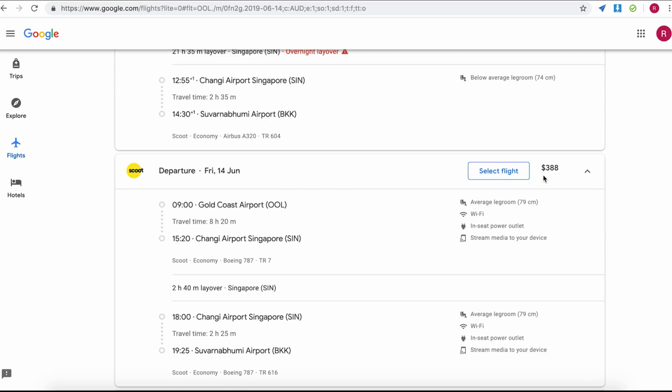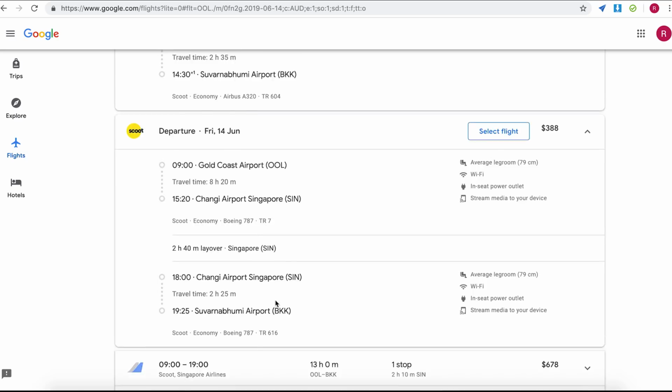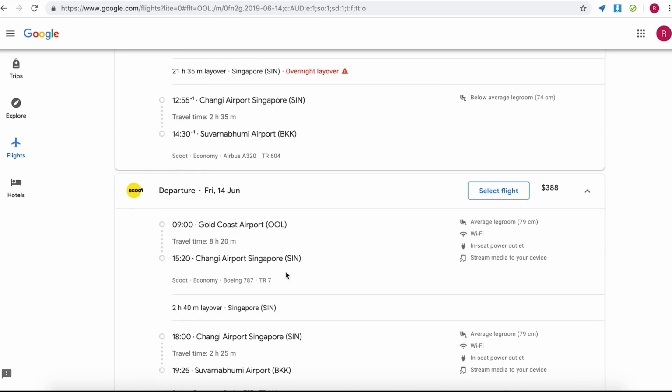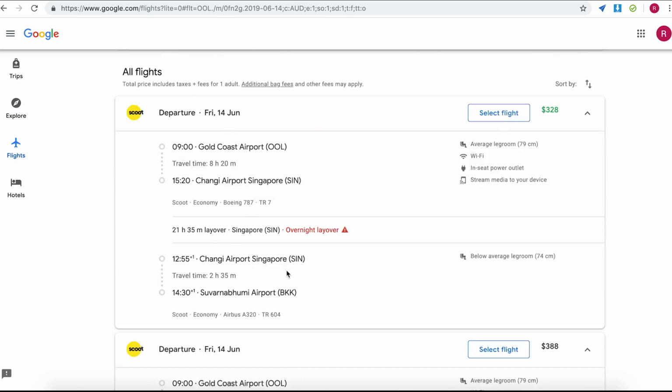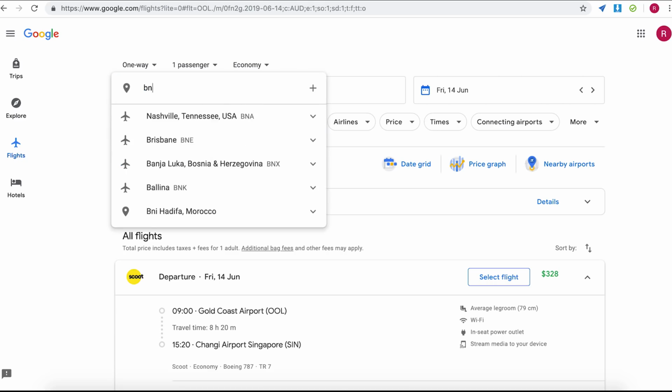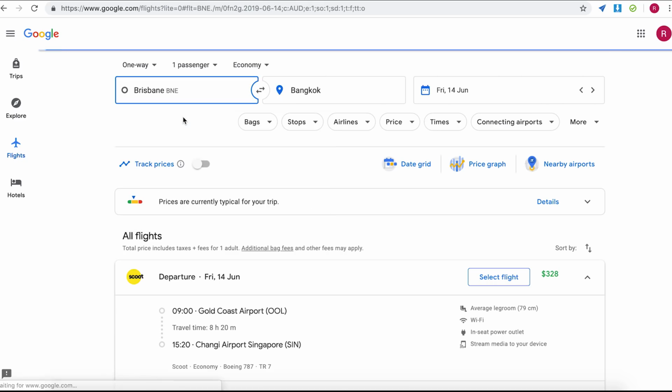Okay, let's look at the details for this flight. Again, we have a 2-hour layover in Singapore. And if you notice, the flight arrives into the main airport of BKK instead of DMK. And that's actually pretty good. If you're trying to get into town, there's really good transportation from the BKK airport into Bangkok. So we just saved a whole bunch of money by using a secondary airport out of the Gold Coast instead of flying out of Brisbane.